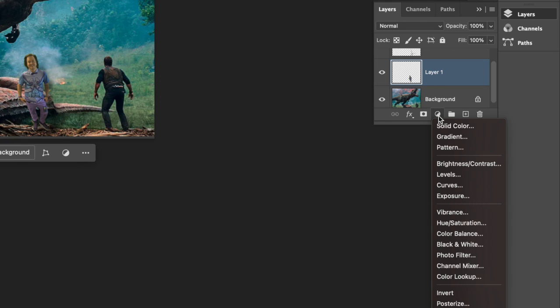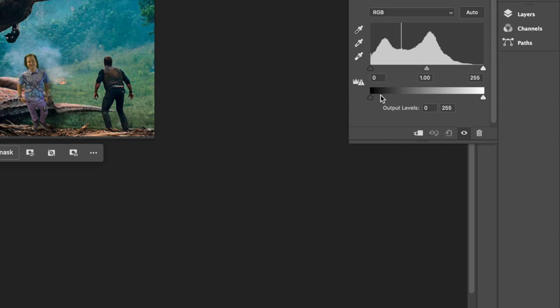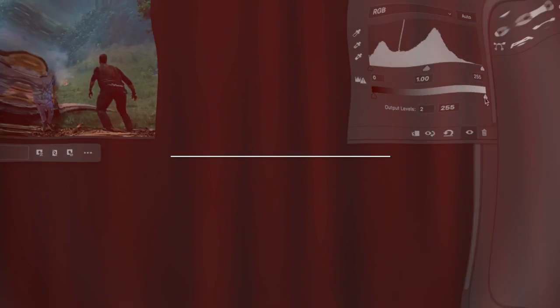For the finishing touch, use Levels or Curves under Image Adjustments to fine-tune the contrast and brightness, if needed. You can use the Color Balance tool to adjust the overall tone, ensuring both the person and the background match perfectly.